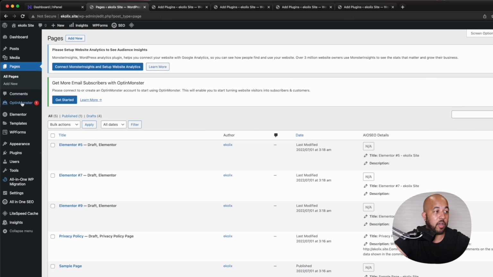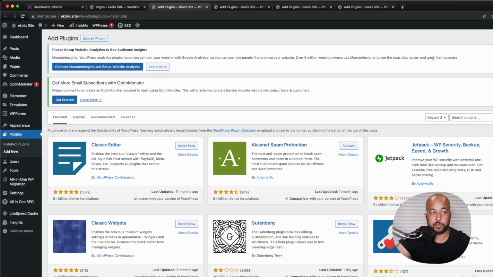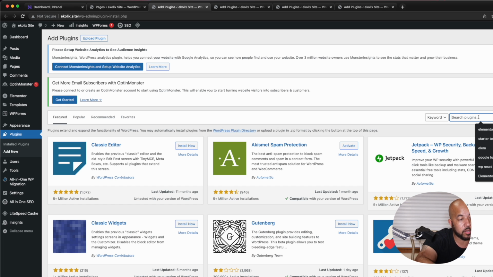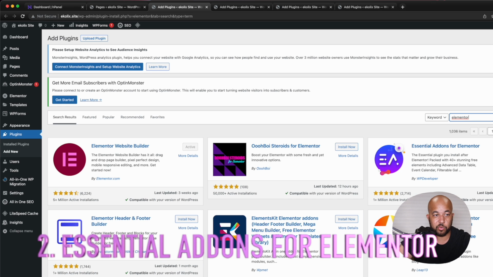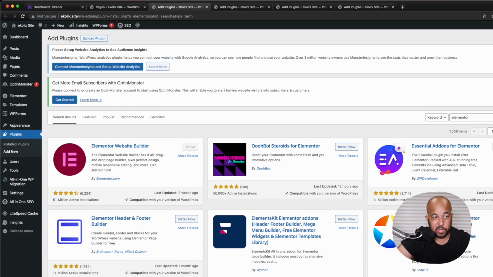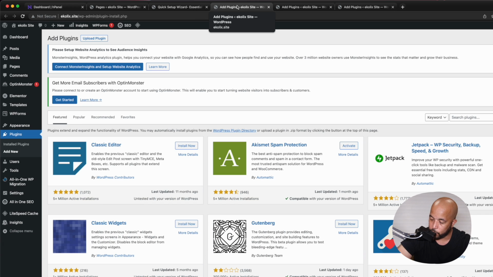So I'll have my dashboard up on this one tab, and I can go to these other tabs to add those other 3 plugins. So next we're going to type in Essential Addons for Elementor, and we are going to add and activate that. I am going to go to the next tab, which I opened up before, and I'm going to go back to search.